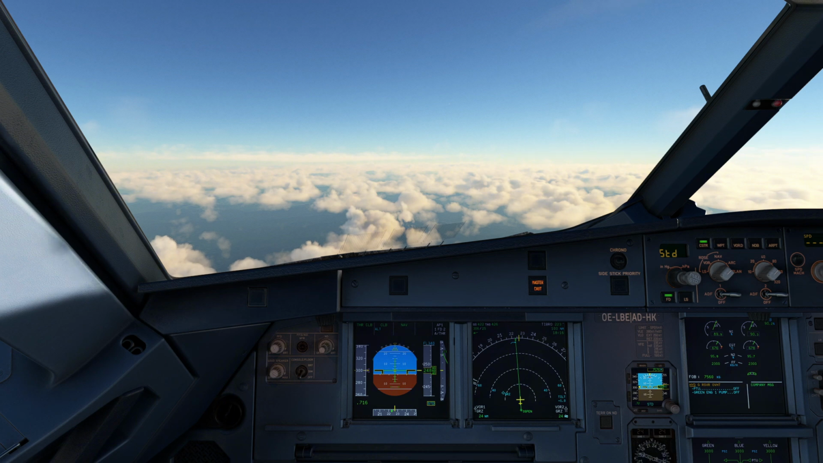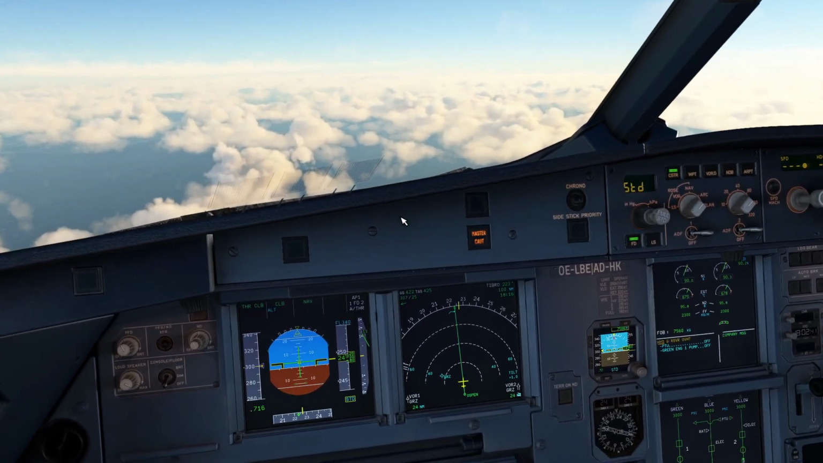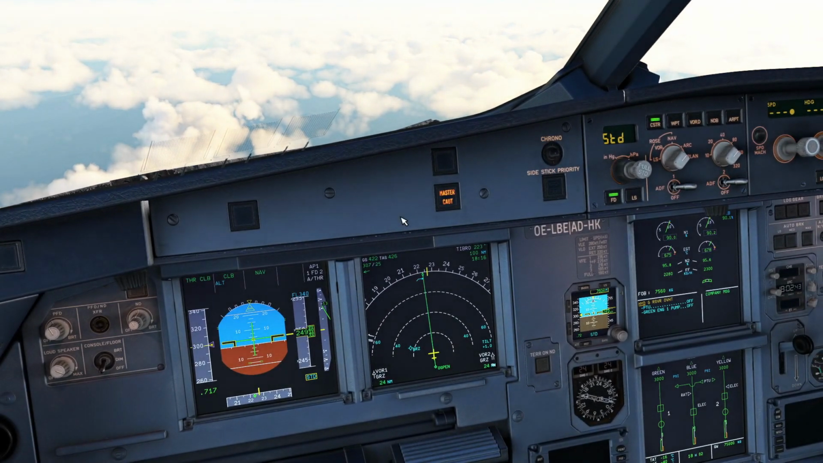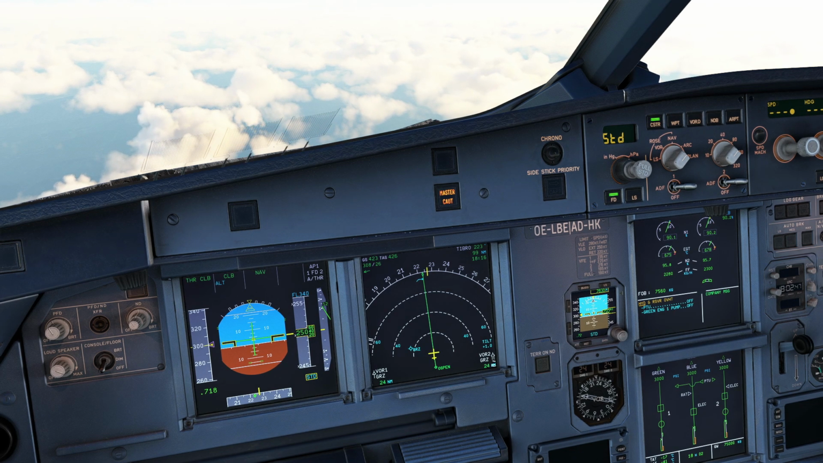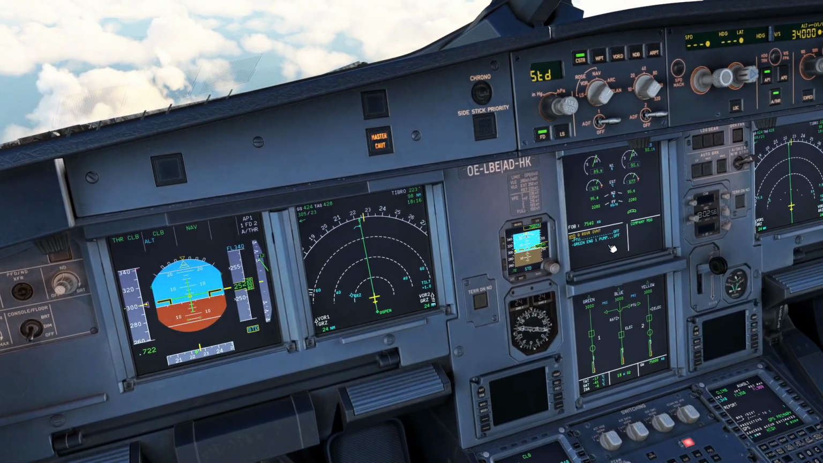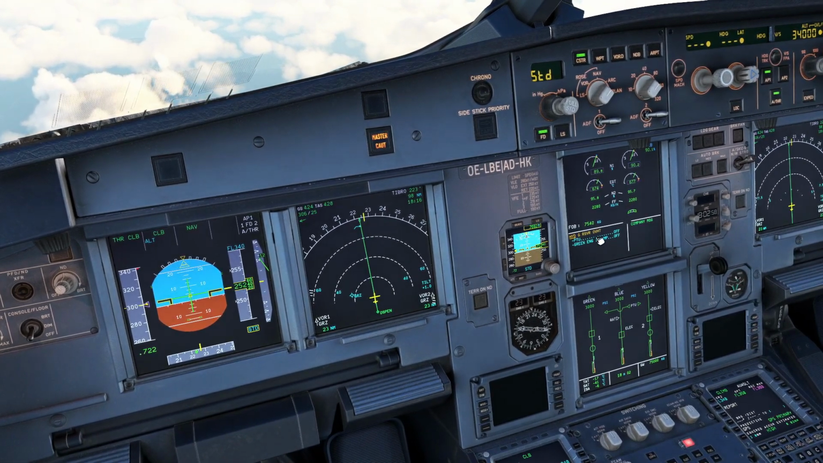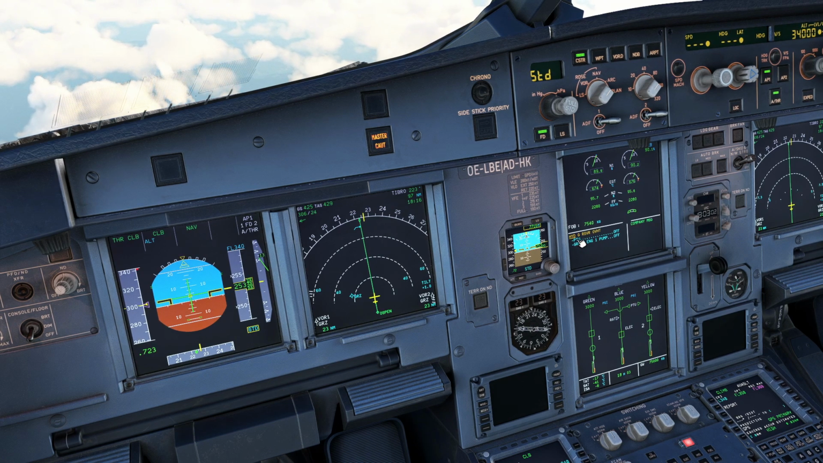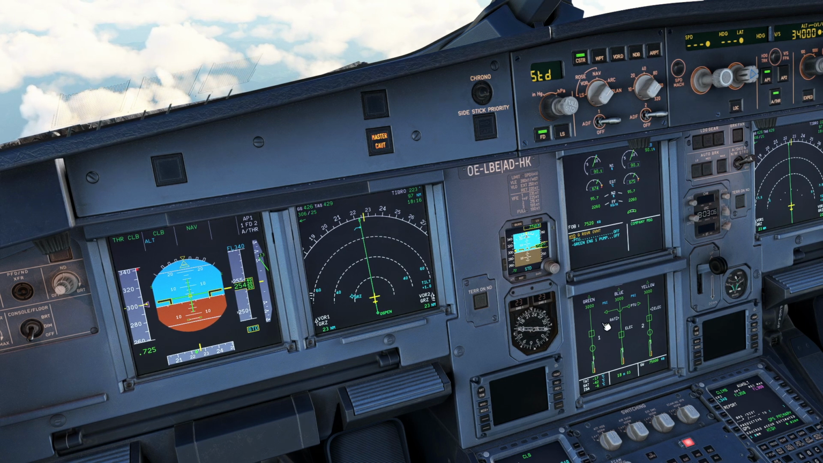Okay, it was an example of a level 2 warning with the master caution steady on the glareshield, a single chime, and also engine warning display messages, as well as the synoptic system for the relevant failure, which is hydraulic, on the system display.